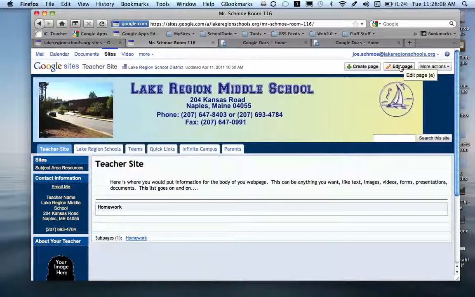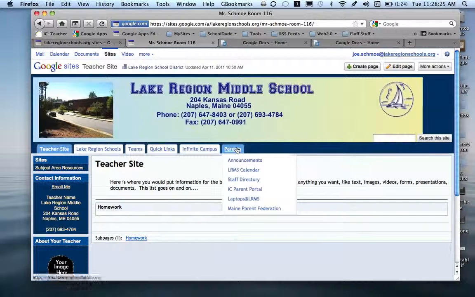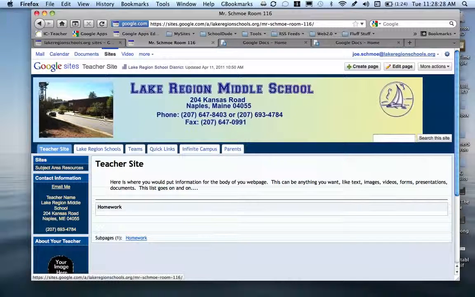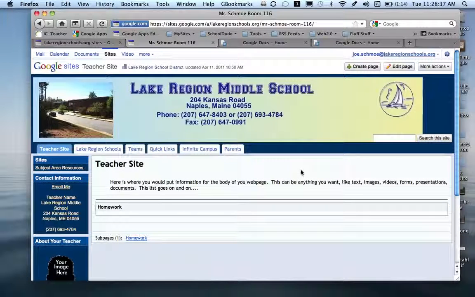Now keep in mind, edit page is only going to let you change or edit the body of your website or the content area of your website. It is not going to let you edit, say, the things that are in these tabs of the horizontal navigation bar, or the things that are in the sidebar here. So keep in mind, when you do click on edit page, it's only allowing you to edit the items that are in the body of the web page.